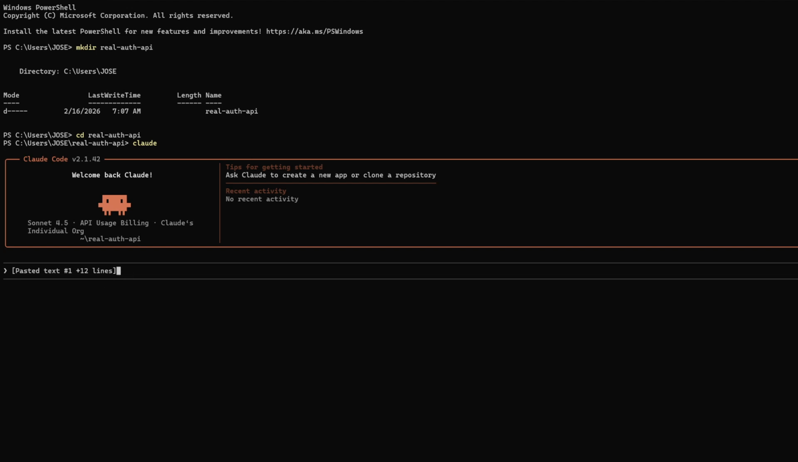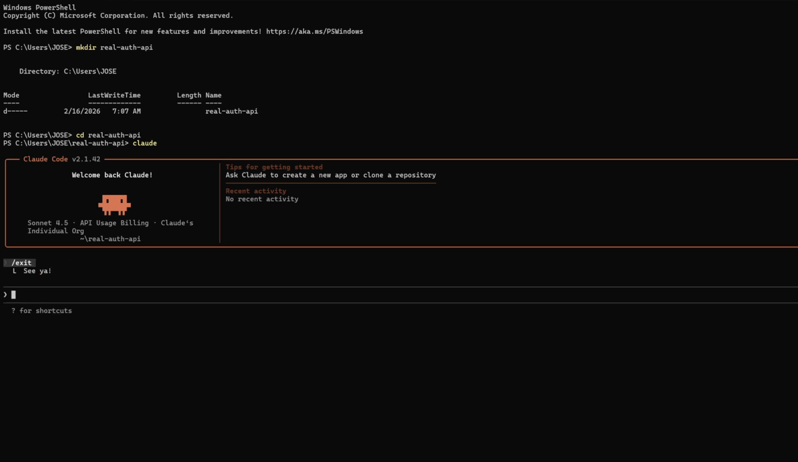Next, you need to create a .env file to store your environment variables. Enter the command echo JWT_SECRET=supersecretkey > .env in PowerShell, and hit enter. This command creates a new file named .env and sets a secret key for your JWT, which is crucial for the token generation process.